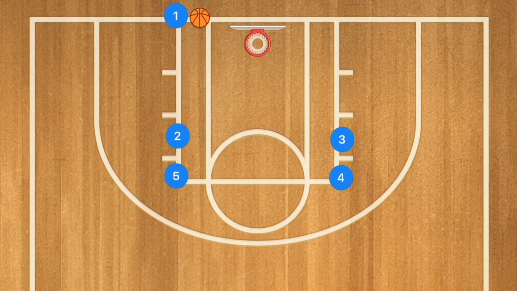In today's video, I am going to be showing you a lot of my own personal basketball plays that I have run with my teams in the past. Now, these are going to be baseline and sideline inbounds, so let's get down.